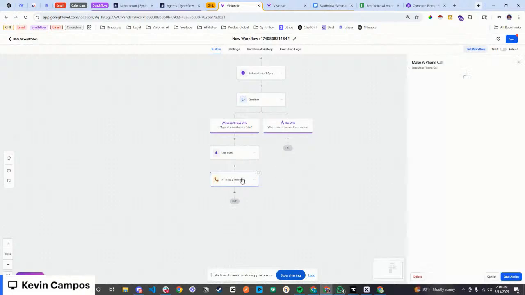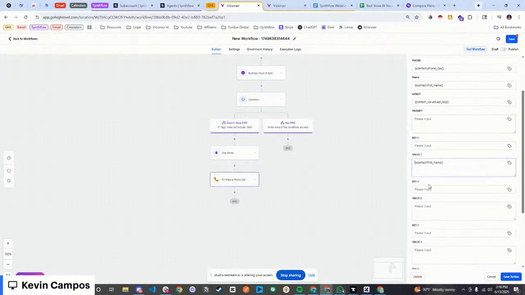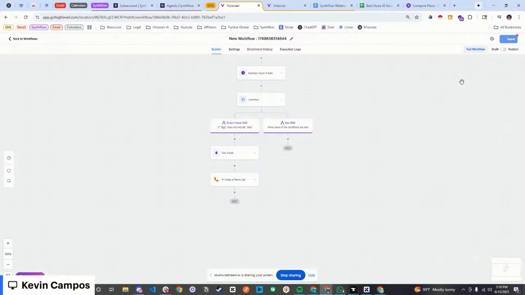Let's go ahead and save that action. In this case, now that I think about it, we don't really need it because we don't have it in the prompt. So we'll save that there.